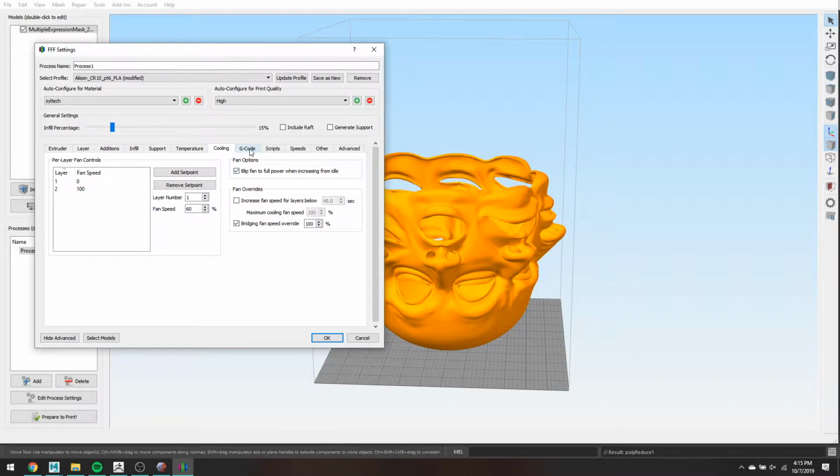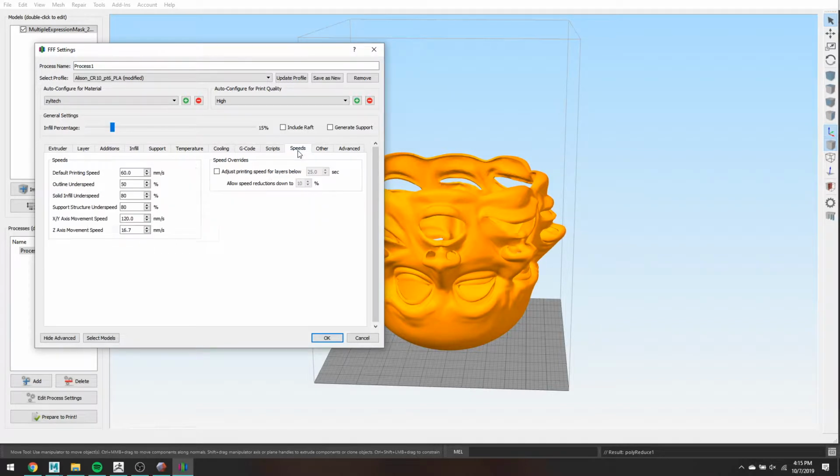And for the most part, the only other tab you probably need to know about is the printing speeds. Again, this is kind of the same deal as Cura: how fast do you want stuff to print? I feel like that's pretty self-explanatory.